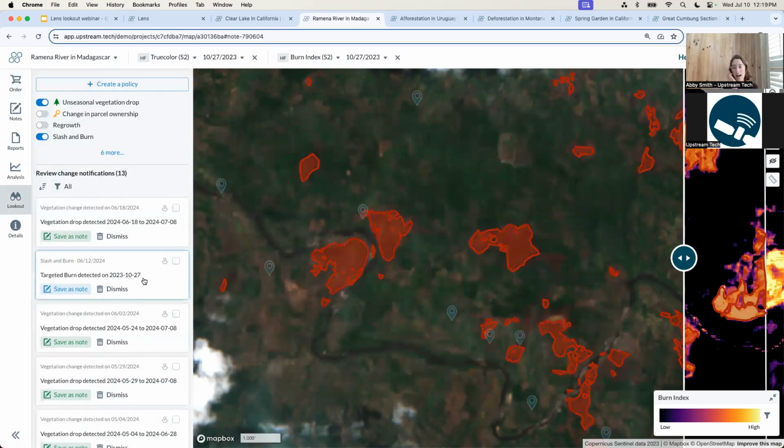If it turns out that it's really not something you're worried about, it's a false positive, or it's just not something that you need to worry about, you can click dismiss and make that alert go away. Or you can save it as a note for you or your colleagues to review later. All right.